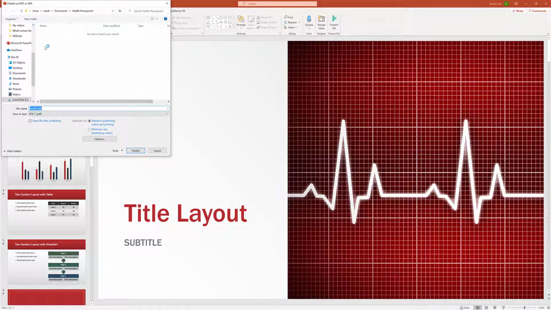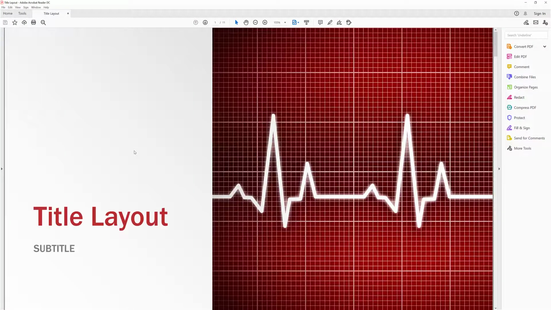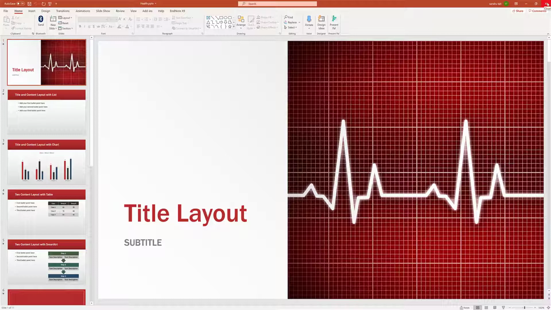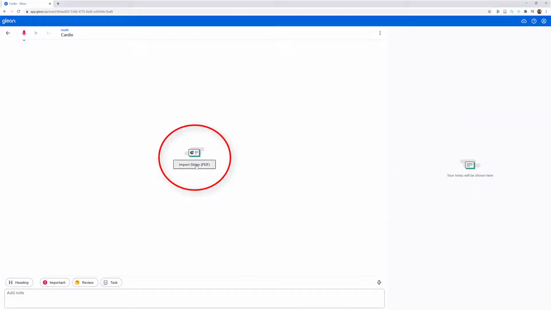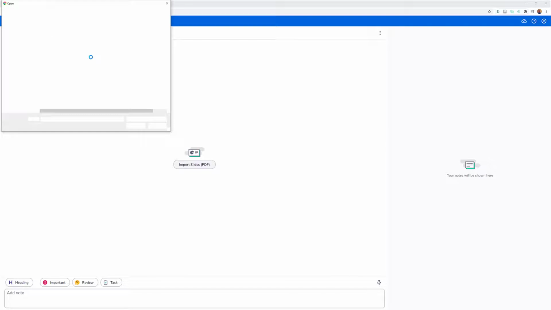Leave it the same name, doesn't matter, because it's not going to overwrite your PowerPoints because it's a different format. I'm putting it in the same folder, which is my Health PowerPoint folder. Select Publish. I've now got the original PowerPoint slides in that format. So there we go. I've got both PowerPoint slides, but one's PDF. Now if I select Import PDF, I can now import those slides.